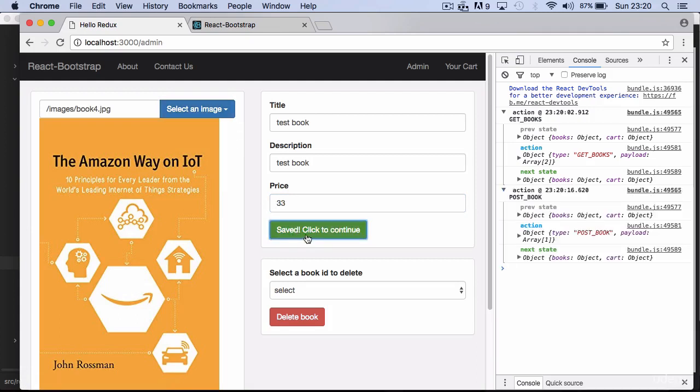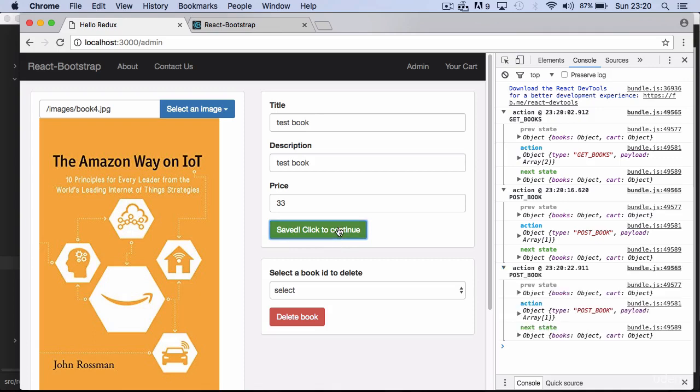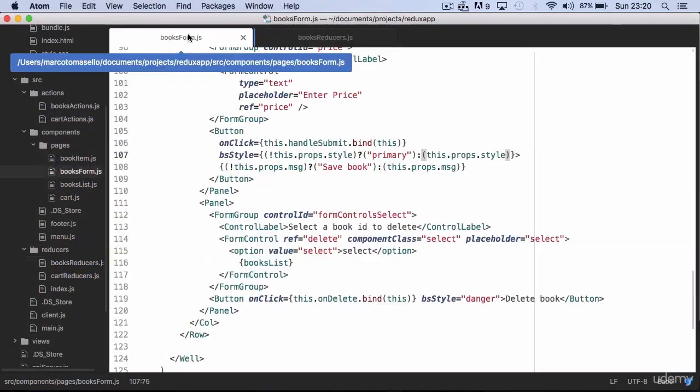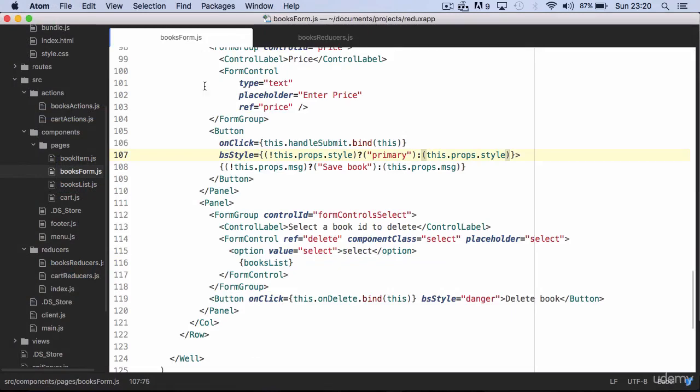As you can see, after we save successfully, the button changes color and text to confirm to the user the submission went well, and invites the user to click again in case they want to continue submitting a new book. At this point, a good UI should empty the form to allow a new submission. So go back to the BooksForm component to write a function to empty the form.